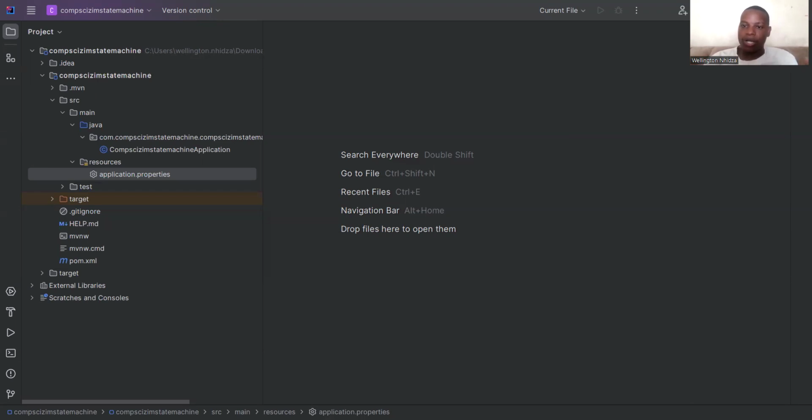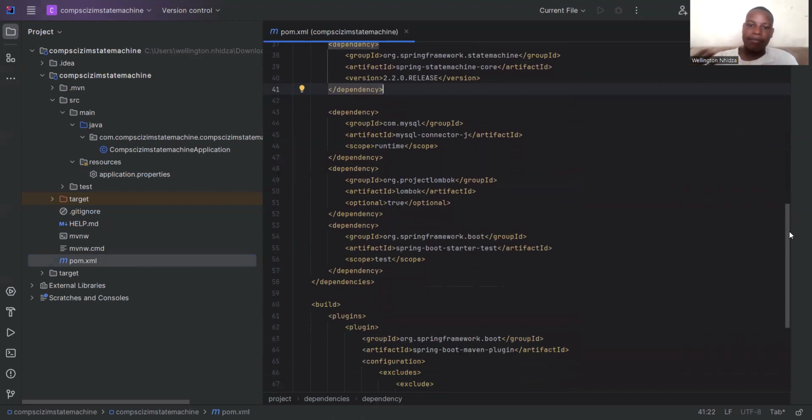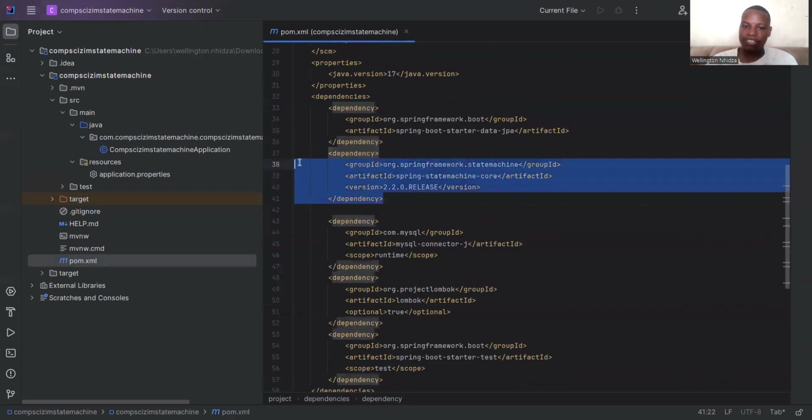So here on the screen you can see a Spring project, and on the pom here, you can see that I have already added MySQL, Lombok and these dependencies for Spring State Machine, Spring State Machine core, and we are good to go.